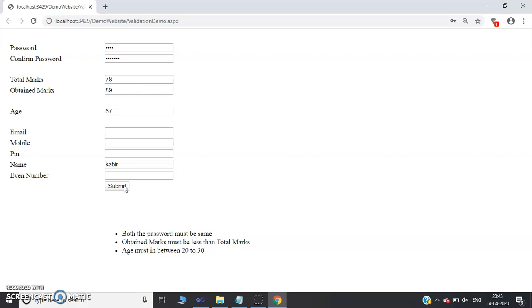So this is the way how you can provide validations to a web page developed using ASP.NET. Thank you.